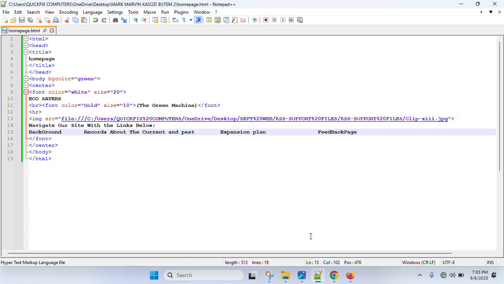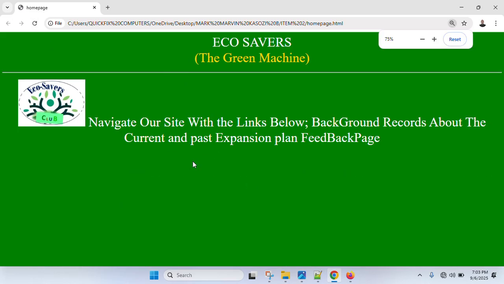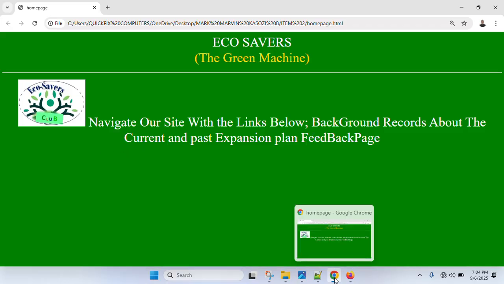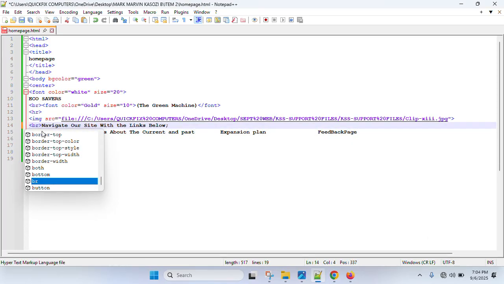Save this first and then I see what happens in my search engine. So if I refresh this, that happens. It's not creating that good impression I may want. That's why I want to go back to the code and make some simple changes. The first change is about "navigate our site using the links below." That's a sentence, it should be separate. So I want to make it like that.